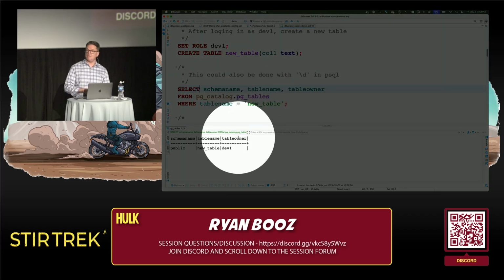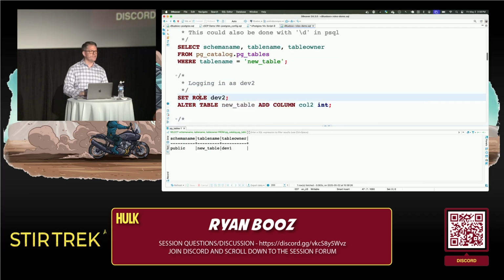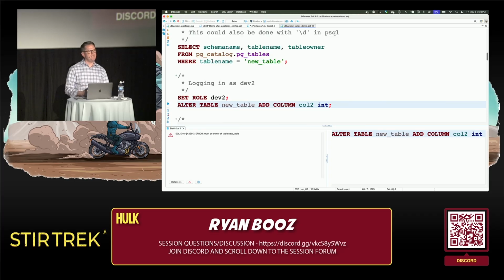Dev1 does own that table, all right? Now, Dev2 comes along, Dev1 goes on vacation. Dev2 says, we need to add that new column for this project. They're both a member of the developer role. They both have inherit. To me, it would seem like that's probably easy enough. But I can't. It says you must be owner of the object to modify the object.